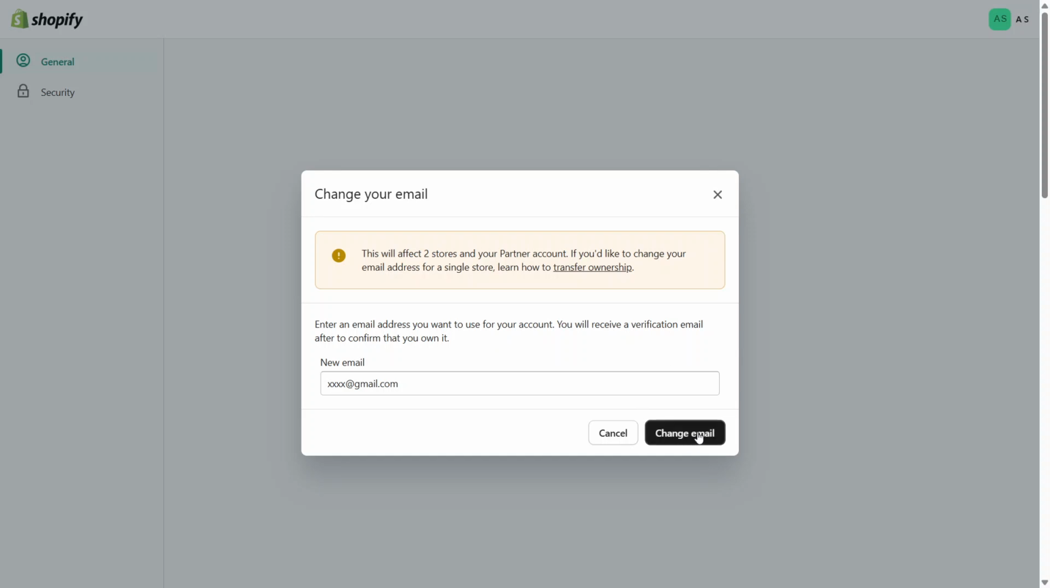At this point, Shopify will send a verification email to the new address you just entered. Open your email inbox for that address, look for the message from Shopify, and follow the instructions inside to confirm the change. The email usually contains a verification link you need to click. After you verify, your Shopify account will officially use this new email address for future logins and notifications.